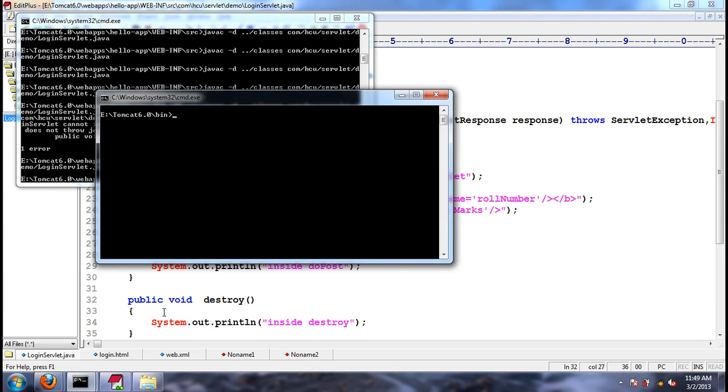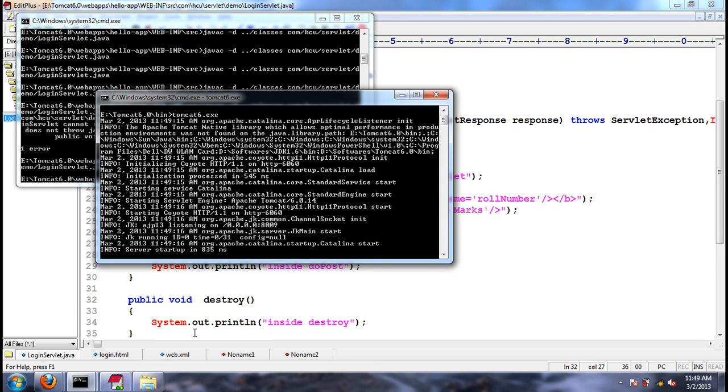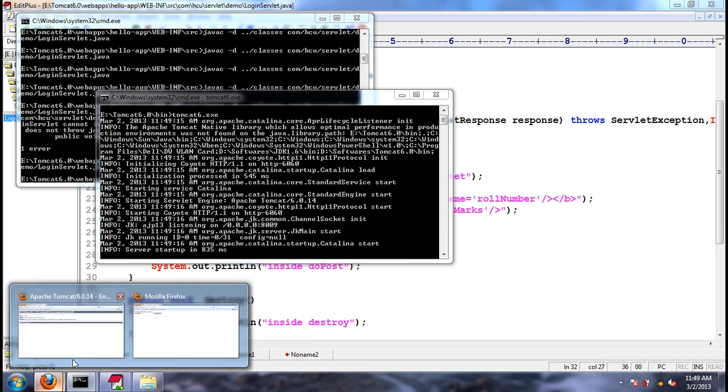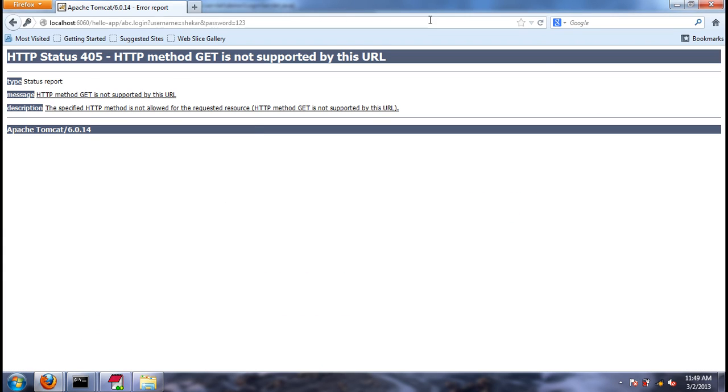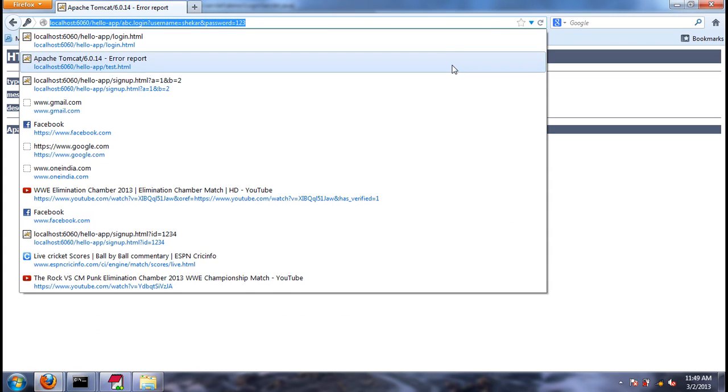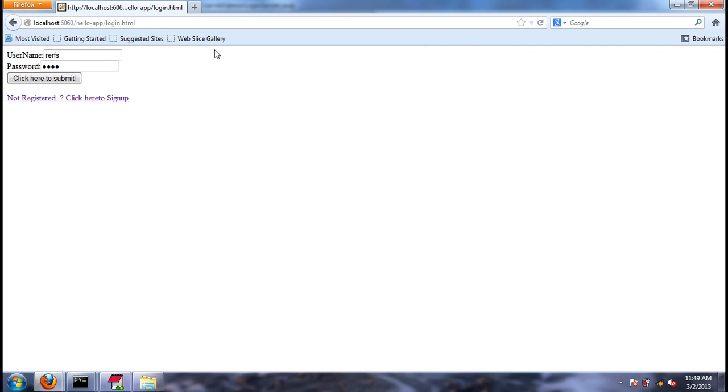Let me clear the screen. Start the server. So let me go to the browser. This Mozilla is like this here, so people will not perform. So it should not be like that.